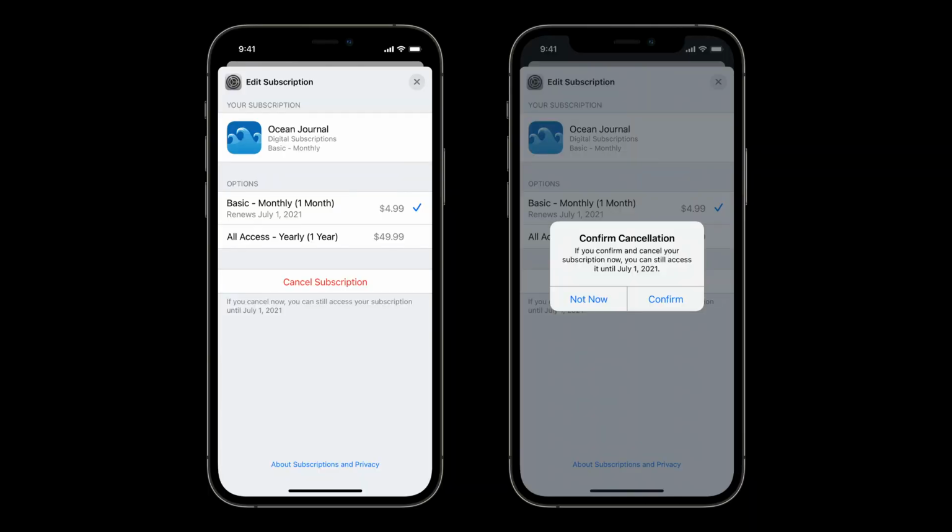Now, if a customer selects to cancel their subscription, they will see a confirmation screen with the cancellation details and the service expiration date. And for any action the user may take on this page, your server will receive an App Store server notification, and your app will be notified if you've implemented the new StoreKit 2 API.